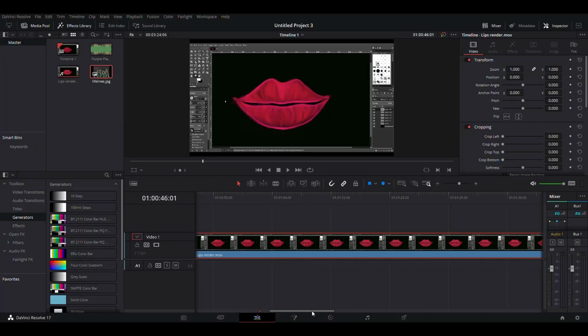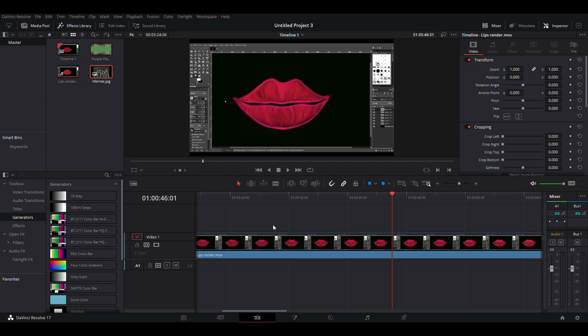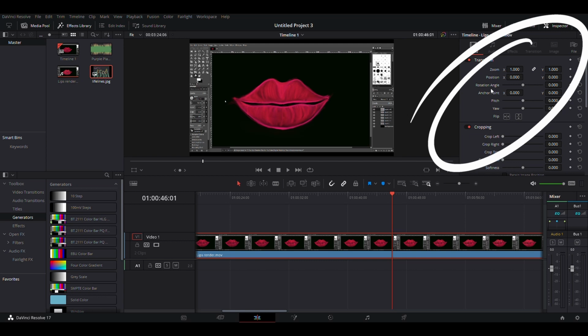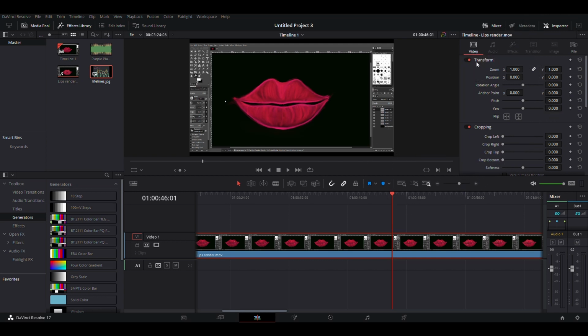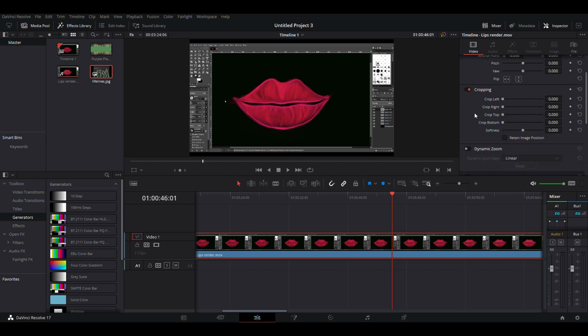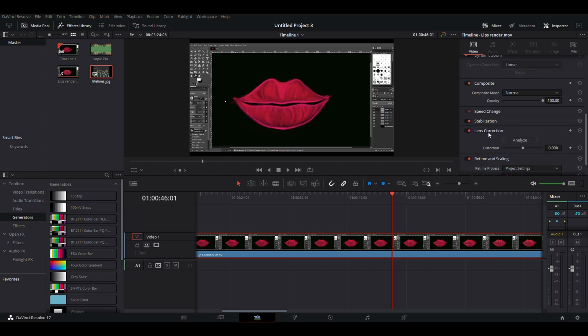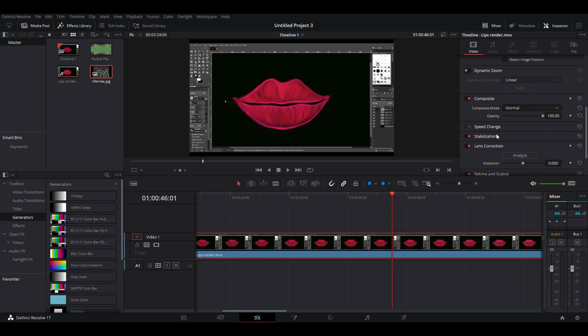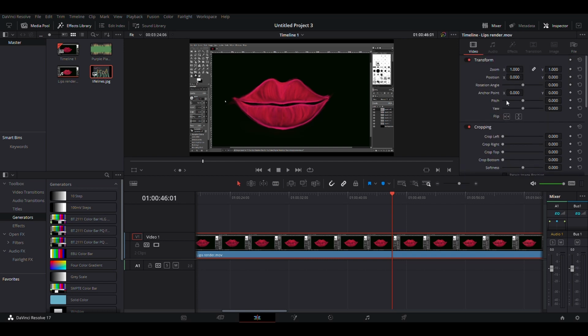First things first, let's see what options we have for video clips. As I select this clip, all the edit options that one can do with videos are accessible on the top right corner of the software. As you can see, there are options for transformation, cropping, composite, stabilization, and some more which are of an advanced nature. Some things are straightforward: under transform we have zoom, position, rotation, angle. These are pretty much self-explanatory.